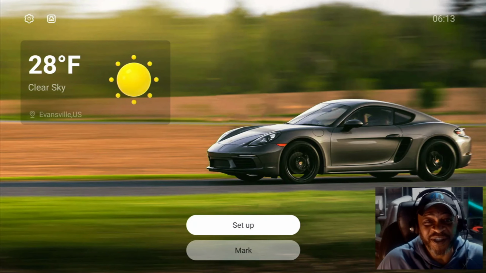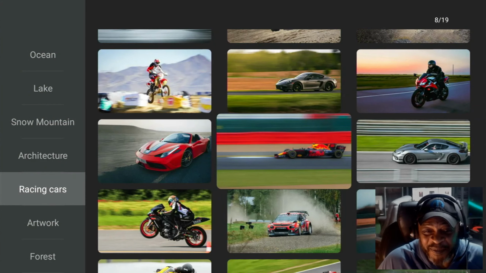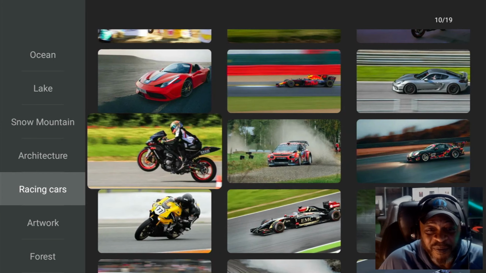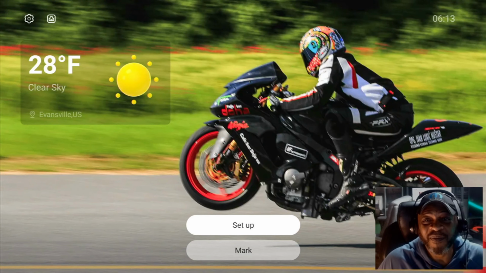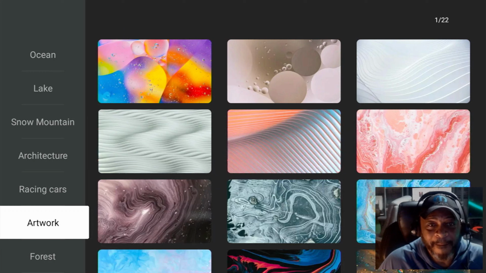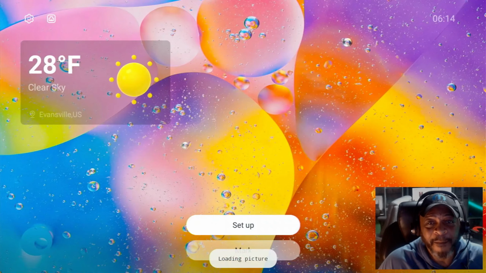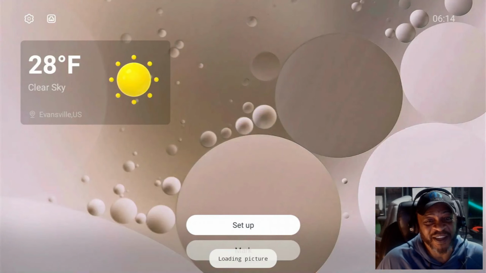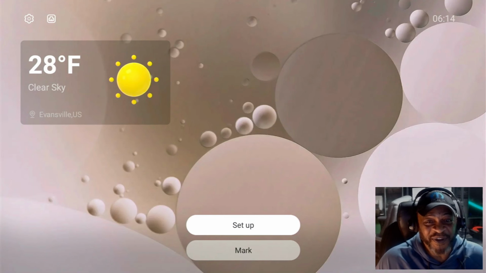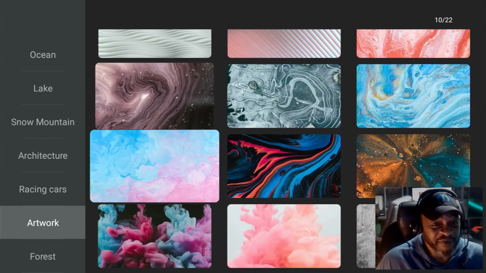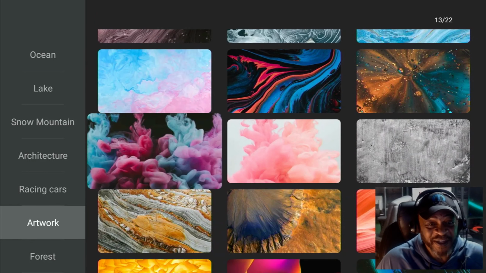Now these are some of the ones that should be live wallpapers. Now in the artwork, they're very clean. I've used this one before. This is very clean. Just imagine this on a few of your Android devices, family.